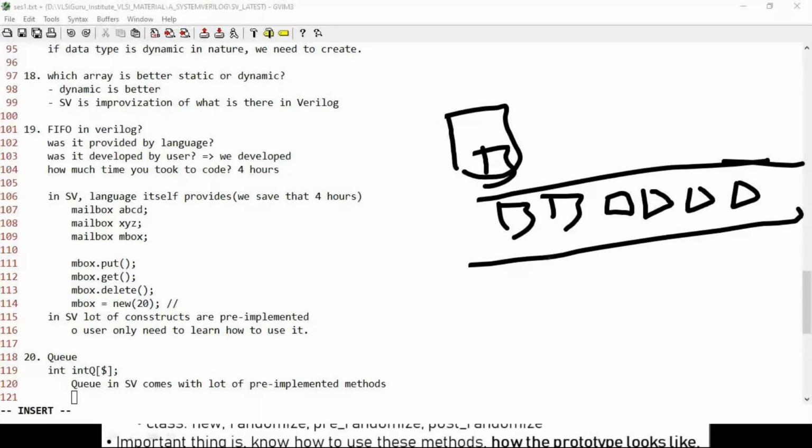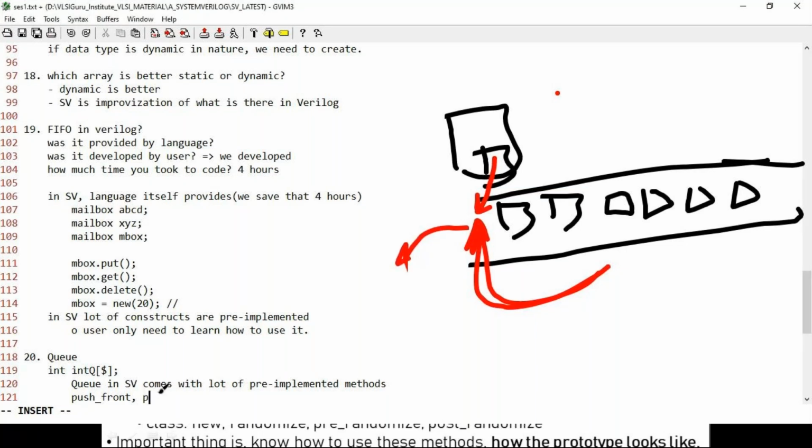Sometimes you are in urgency. You want to get the ticket before everyone, so you can go to the front. That is called push front. You are pushing a person into the front of the queue. Now, one person has already taken the ticket. He wants to come out. That is called pop front. Popping the element from the front.